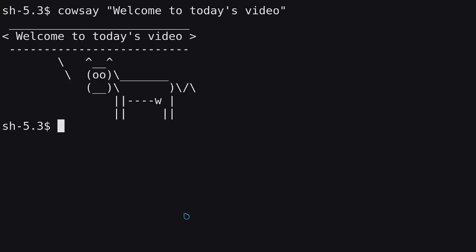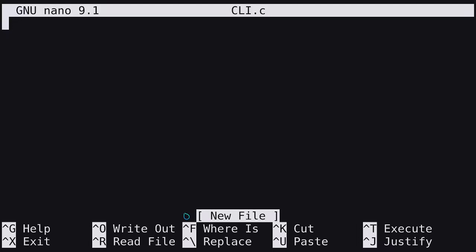So first of all we create our C file. Let's call it CLI, so CLI.c. I press enter and now I'm in GNU Nano 9.1. I can type in and do the stuff I want in here. First of all, we want to print an output to the command line.